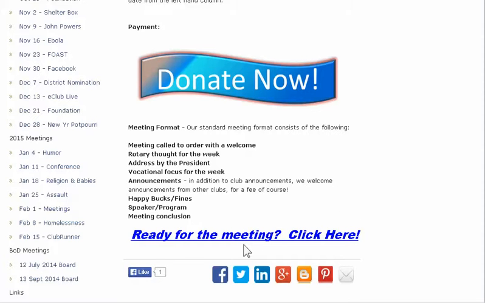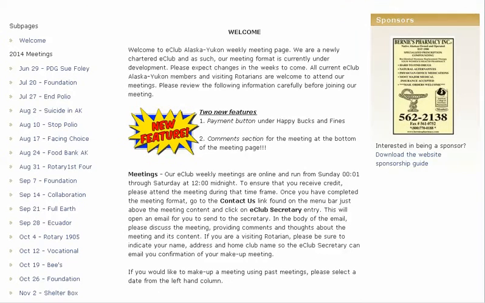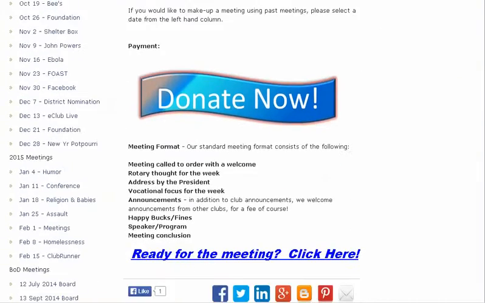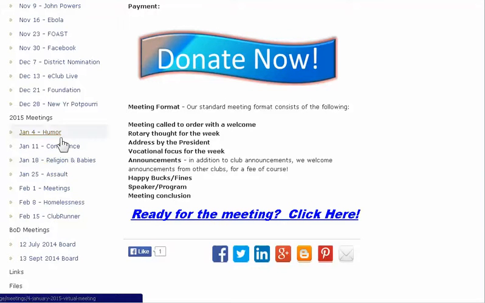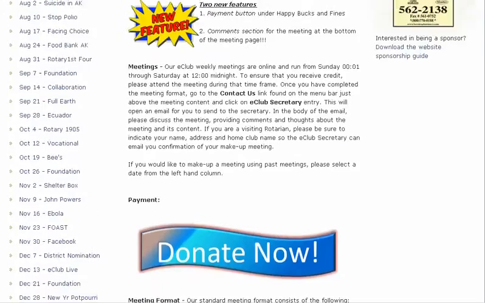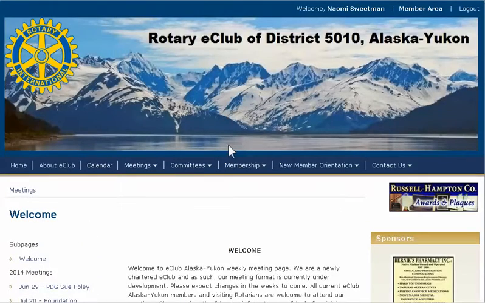When you're ready to go to the meeting, the current and active meeting, click the ready for the meeting, and it takes you right to our current meeting. On the left-hand side, you'll see an archive of old meetings that we have done, and we've labeled them so that it makes it easier for you to find the meeting that you're interested in rewatching. And then for 2015, we have our meeting list starting. We're working on an archive process. It's not as easy as one might think.